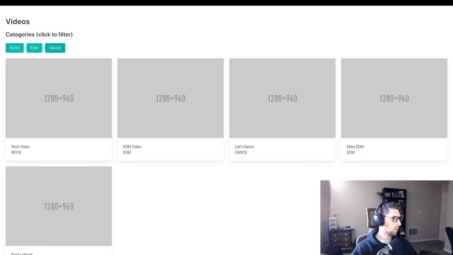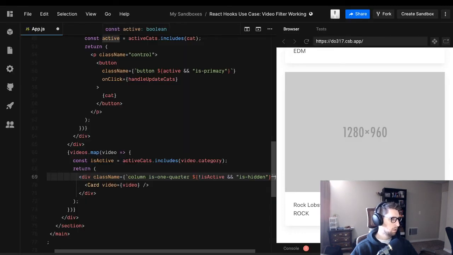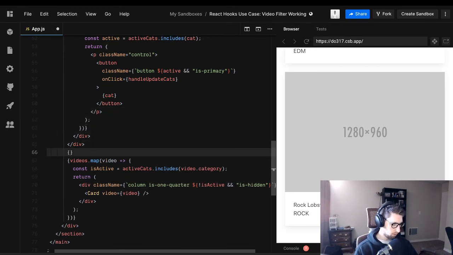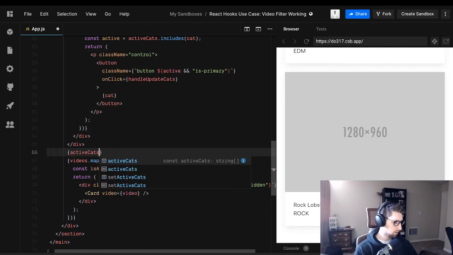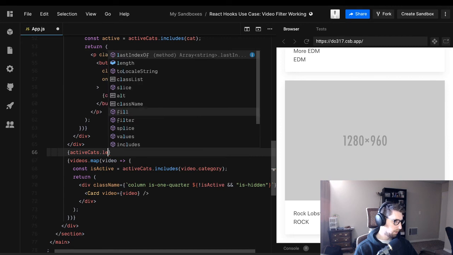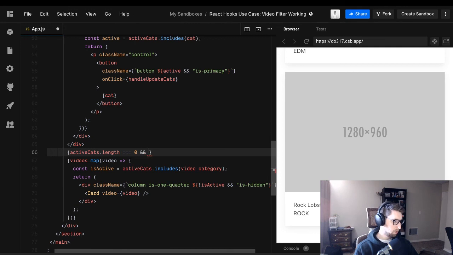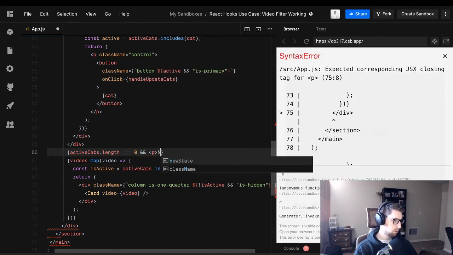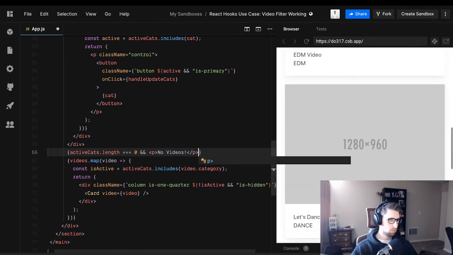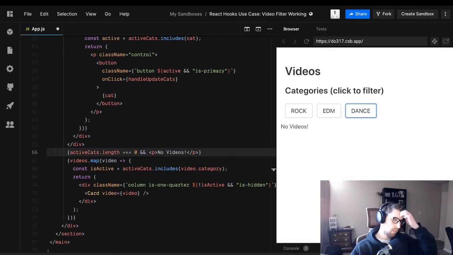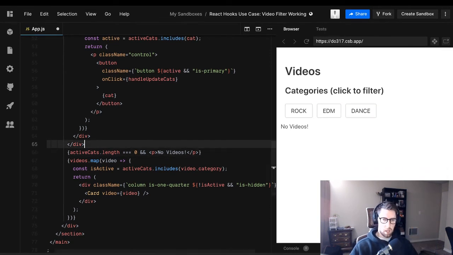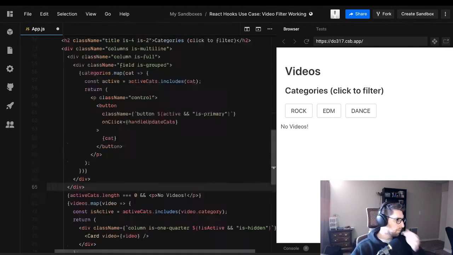And we can do probably one more thing in here. So if activeCats.length equals 0, let's do this. No videos. Nice. And that's pretty much it. That is everything.